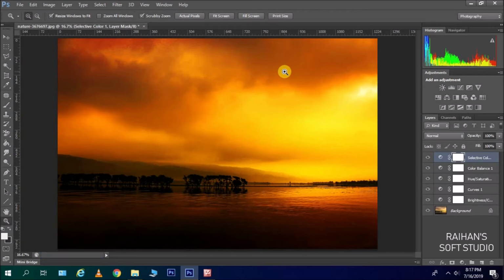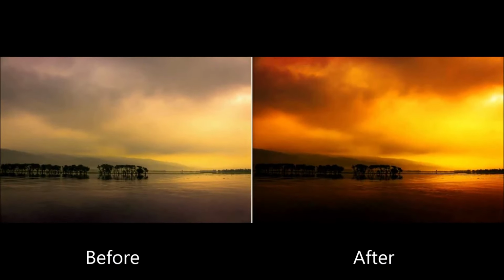Now the photo is saved. Now we go and see the change. See how the photo was before and how it is after editing.